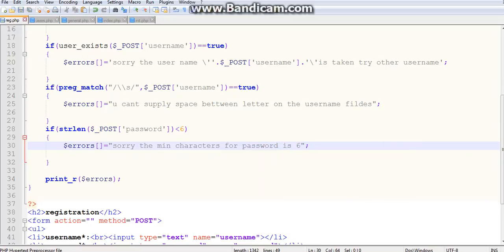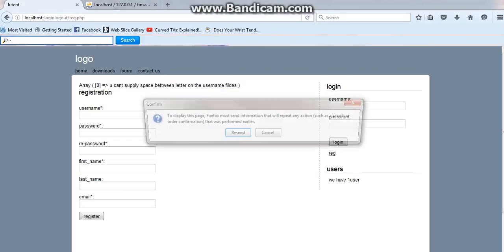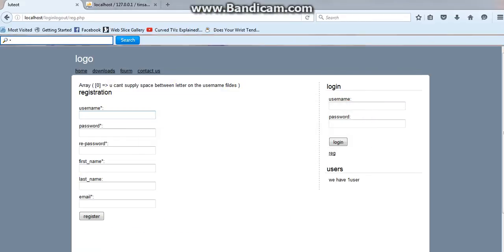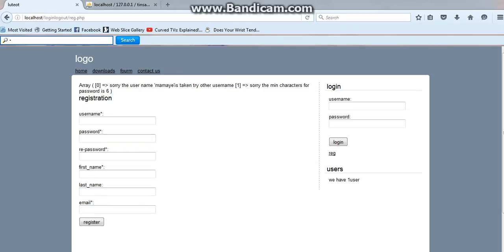So let me come here and reload my page. Then let me type a username, mama here, for instance, and for the password, let me make 3 letters only, and there's a first name, last name, and email. Okay, there I got 2 errors. The first error says sorry, the username mama is already taken. The other error says sorry, the minimum character for the password is 6. I have to supply a 6 character long password to make it stronger.